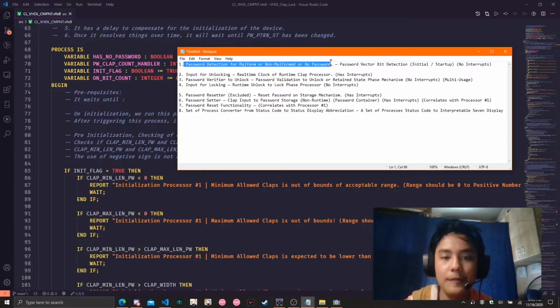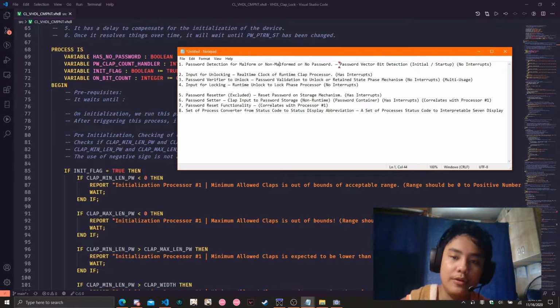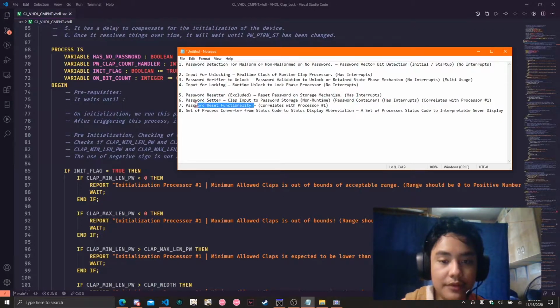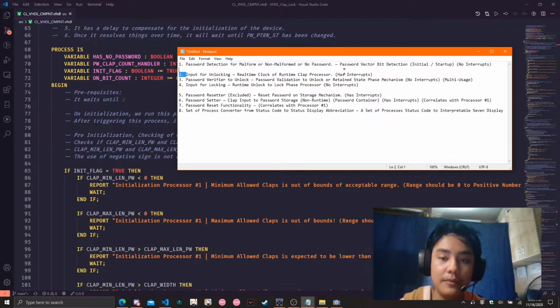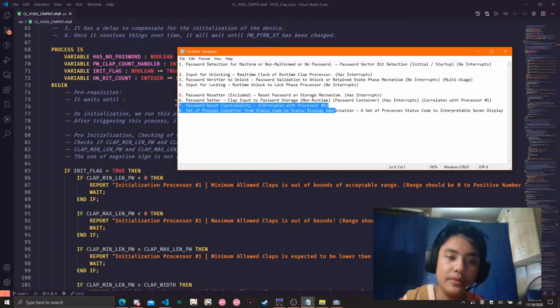As we said, we have a total of 8 processors, and here they are in order. First we have the password detection for malformed, non-malformed, and no password. I call this processor vector bit detection, and it is only useful for the post state of the system. The system checks whether your password is corrupted or not, and when it detects that the password is malformed, it will call another processor, the password reset functionality. It resets the password back to 0 and waits for another input of a password, which is processor number 2. Other than that, if we have no password, it also calls processor number 2, but not processor number 7.